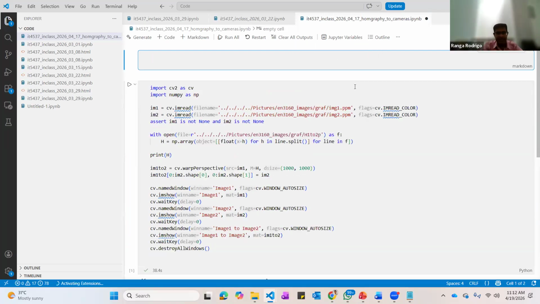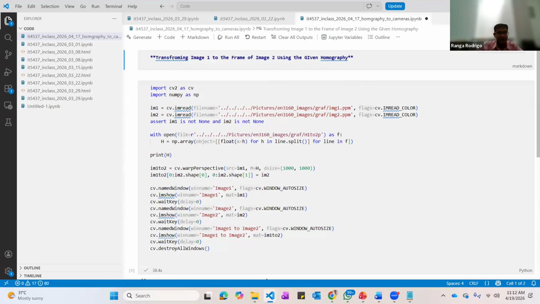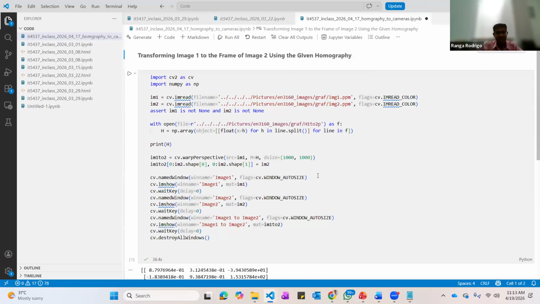So this code that we have done is transforming image 1 to the frame of image 2 using the given homography. Spelling mistakes with this word. Okay, I hope you understand that.